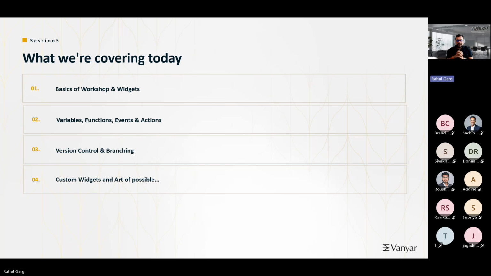Next is another feature of Workshop. Because Workshop is a UI, as we are building, what are the different techniques available to version control it or control it by branching? Then, how can we build a custom widget? If you don't like the widgets which exist in the platform, what can we build using a custom widget? And then we'll talk about one of the complex examples of a Workshop application which you can build.